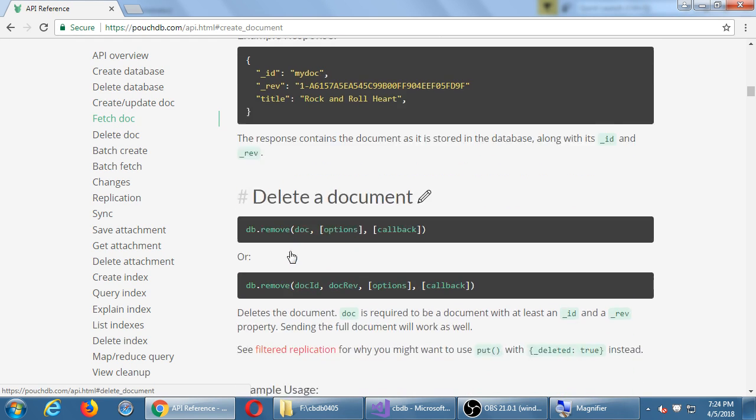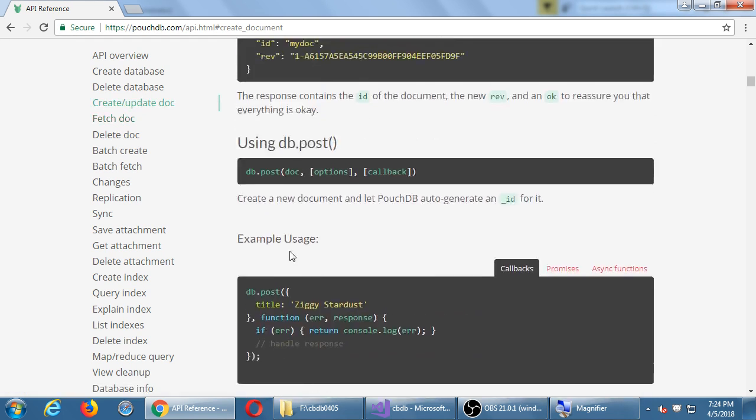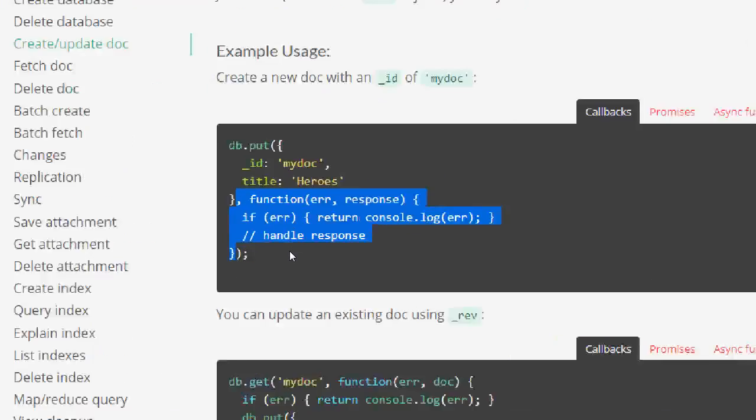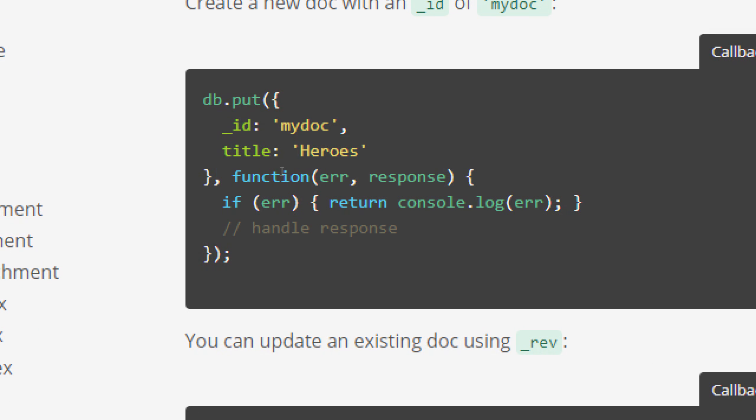Are they skipping options? Okay, that's fine. So our very first one here, we've got our data that we're going to save to the database. Here they're storing it in the raw JSON format. They're putting the whole curly braces, IDs, quotes, and all of that, comma, function, with some sort of error or some sort of positive response.